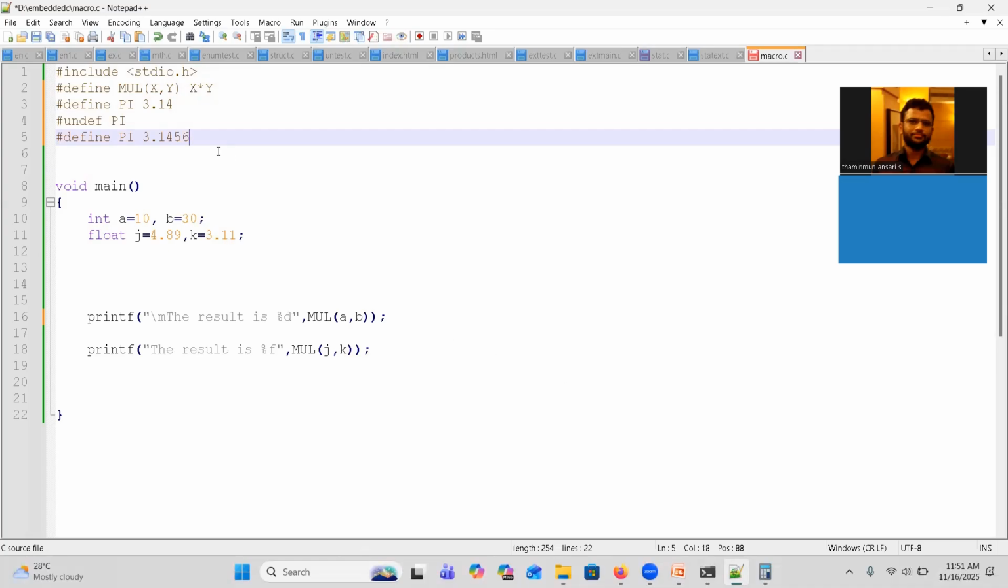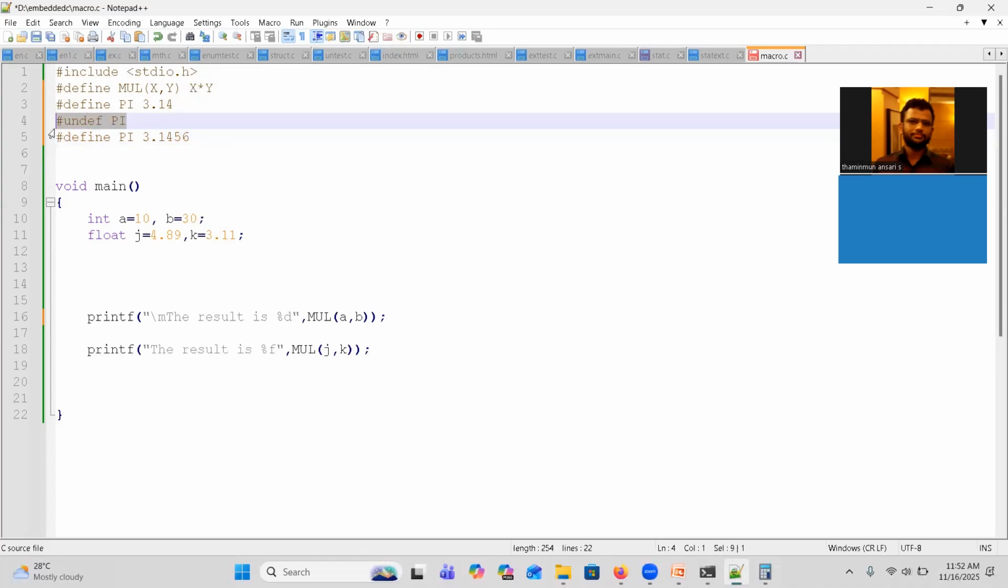But you have defined, these things can happen in different files also. In one file you define it, in another file you undefine it and redefine it with more accuracy. So when you undefine something, that means that symbol is erased. When you define it again, it is brought back. Right now, it is in that way.